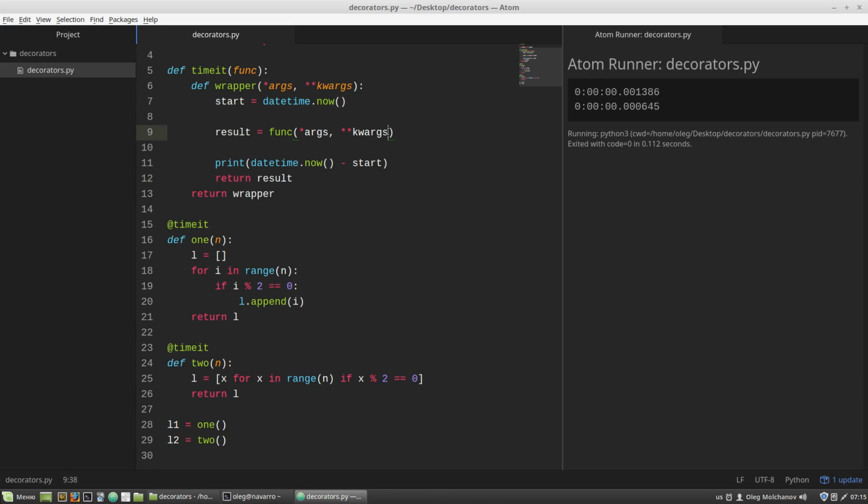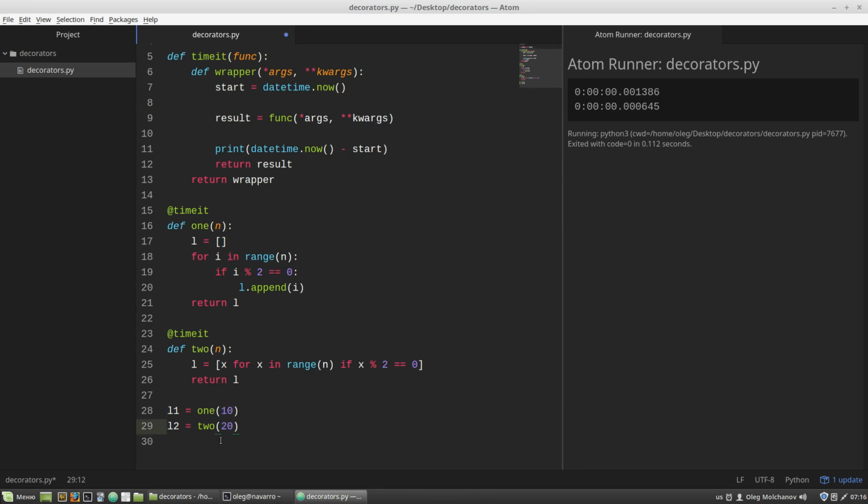Now I'd like to check if the decorator is working. To do it, I just send to the functions 1 and 2 some numbers. Let's say it will be 10 and 20. I run the script, and we can see that everything works as we expected.